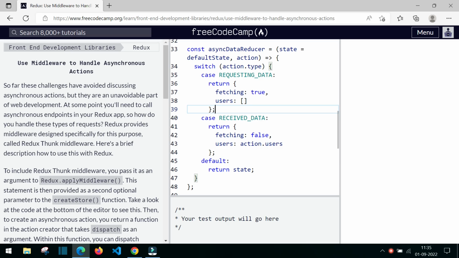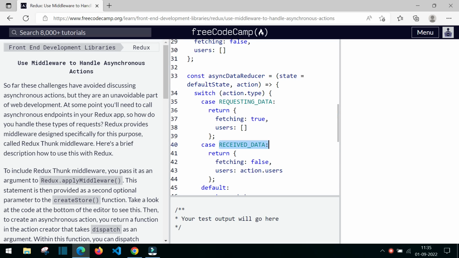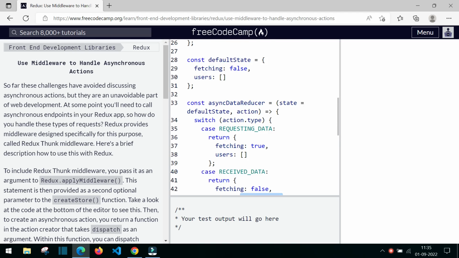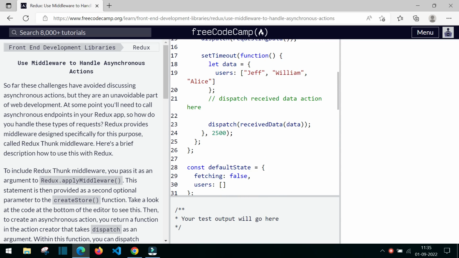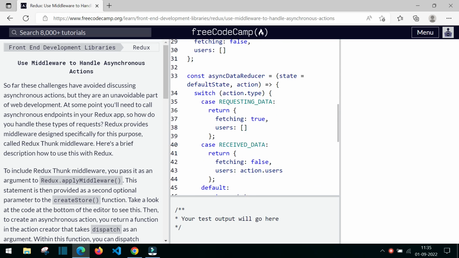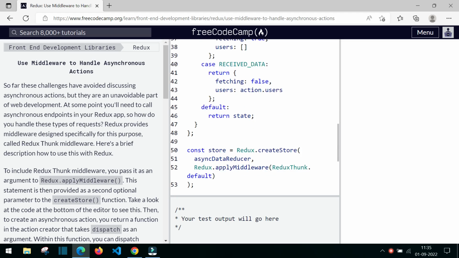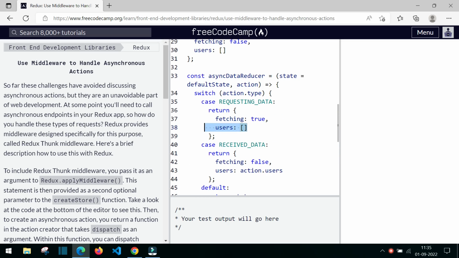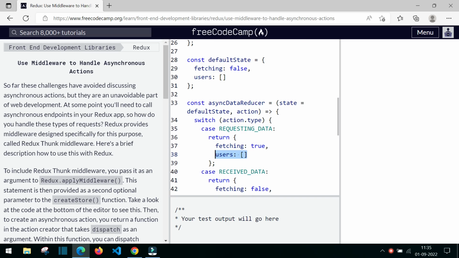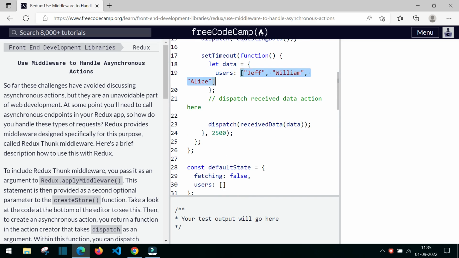And then when the action receives data, we have got the data for the users. So fetching is over, so we are giving false and giving users as action.users, because we have got the value for the users in our action. So now what will happen is this users empty array will be updated with the values, here you can see Jeff, William and Alice. That's it.